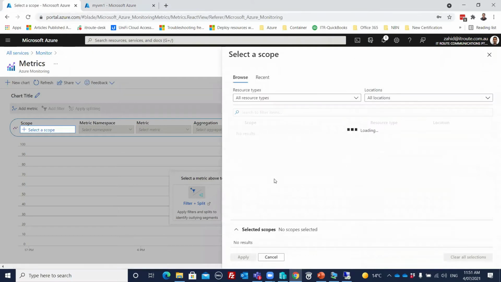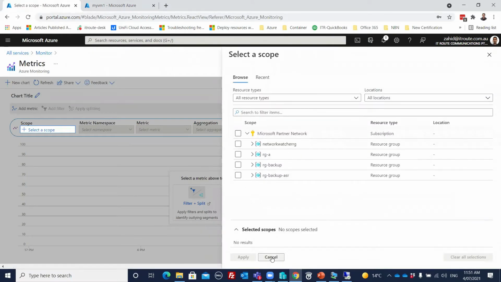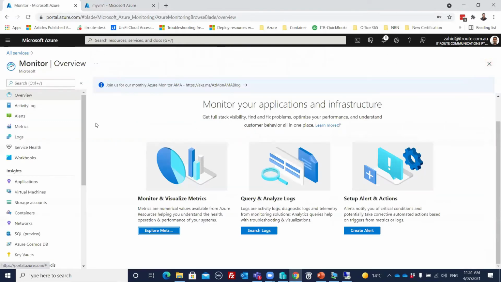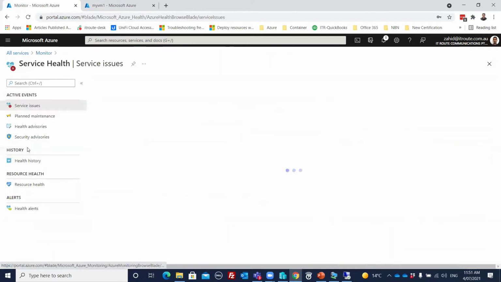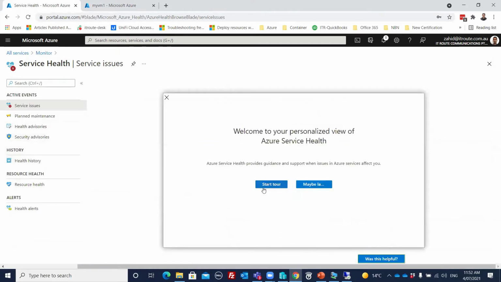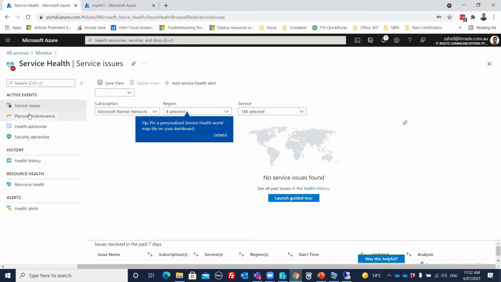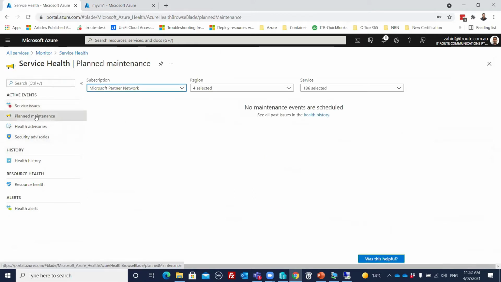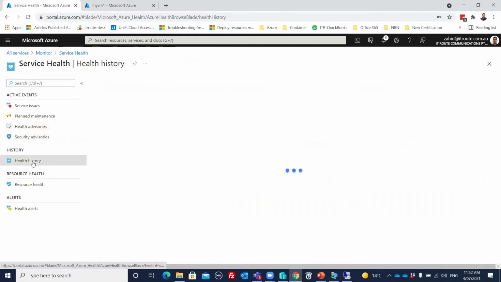Explore metrics. This one we have looked at already, but you can set up from the overview tab as well. Service health, subscriptions, regions. You can get some information about your services, like whether any planned maintenance is going on in the data centers, any health advice you have, any security advice you have. You'll be able to see that information. History.